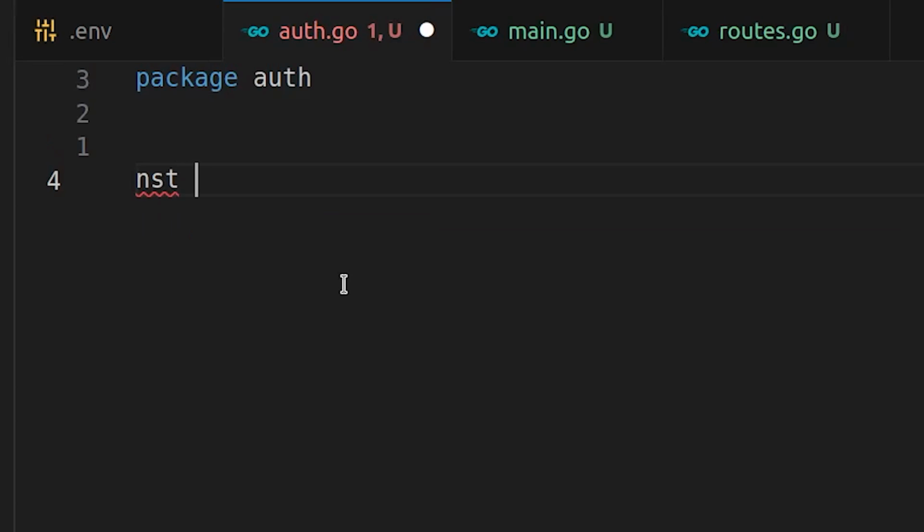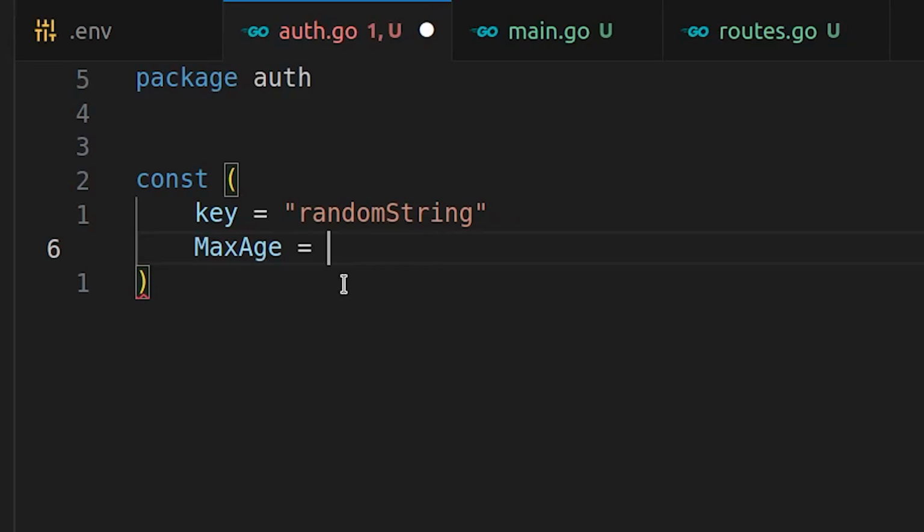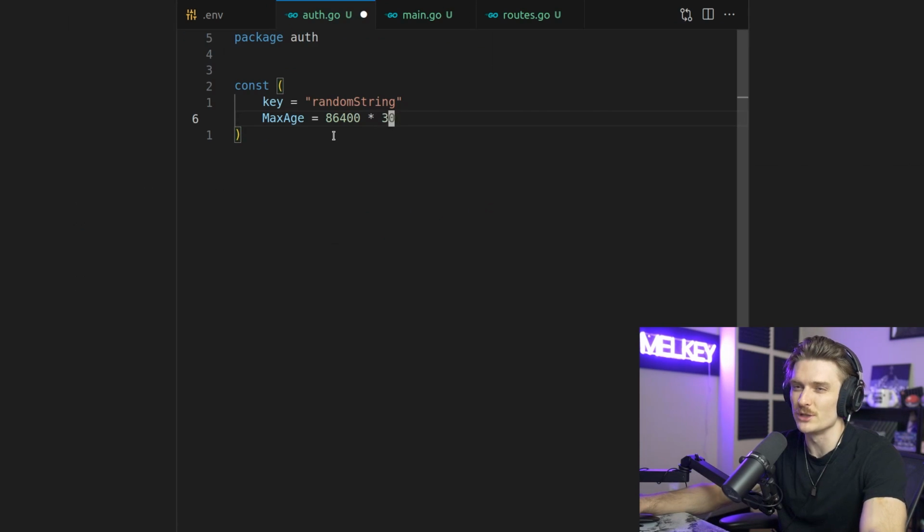All right, so let's go ahead and start with our package auth file here. The first thing we're going to do is create a few constants. We're going to do a key. So this is a signing key. You can do a random string, but make it definitely more secure than a random string. Our max age is going to be 8640 times 30. I think this is 30 days if I'm not mistaken.